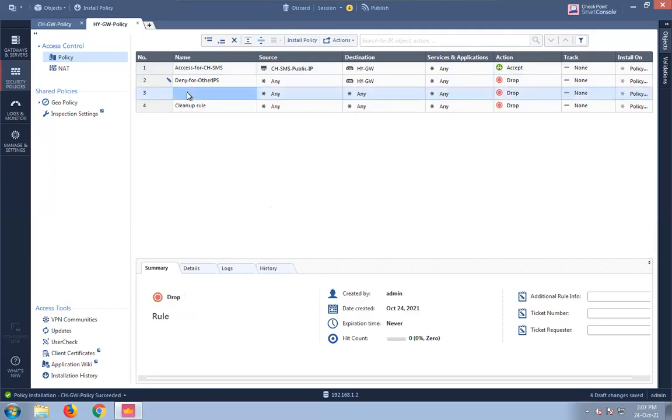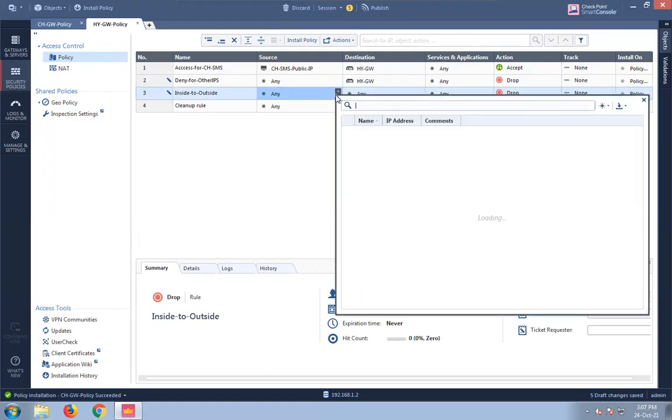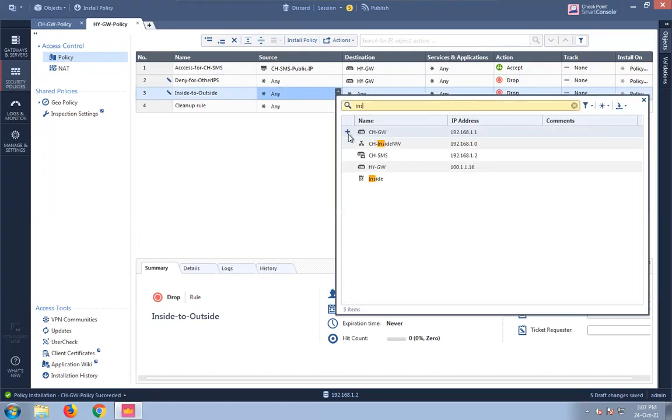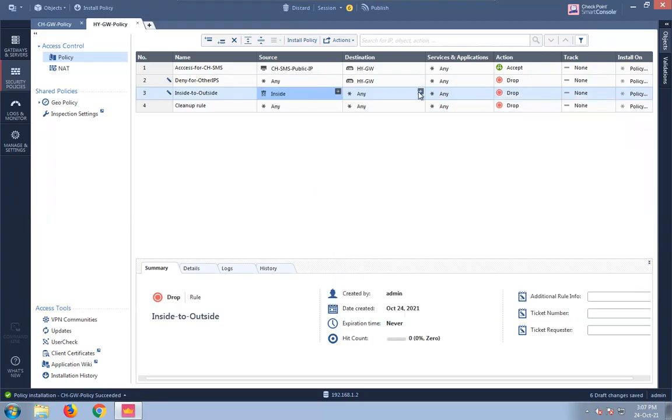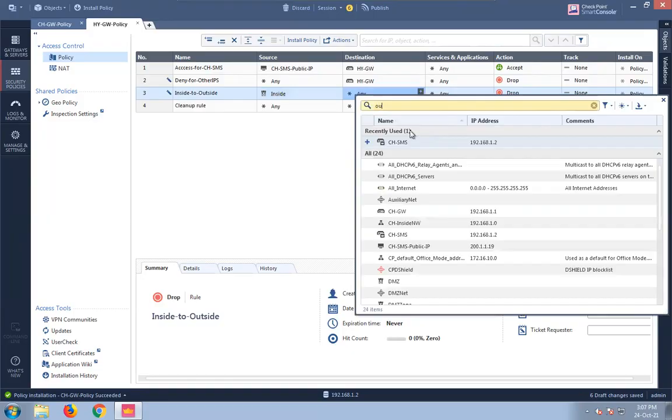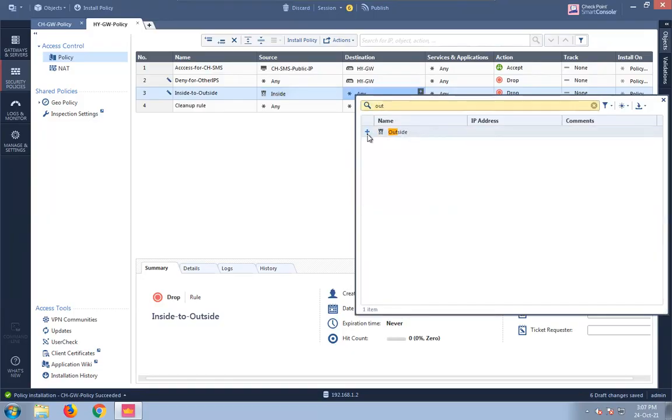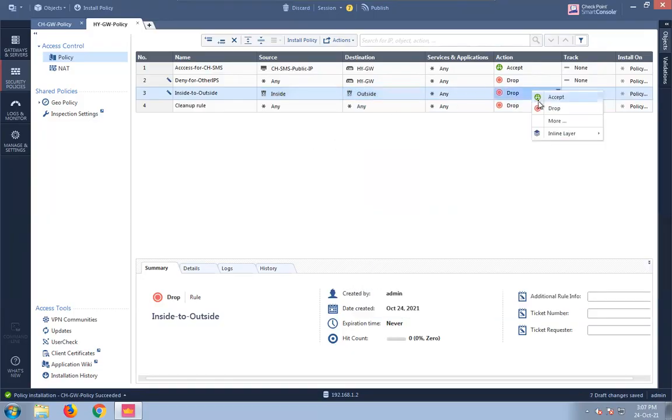And this is the actual rule for the zones. So inside to outside, and you have the source as inside zone. It's already created there, inside zone, and we have outside zone. So the action is denied right now. We'll have it as permit, and we're not going to track anything.